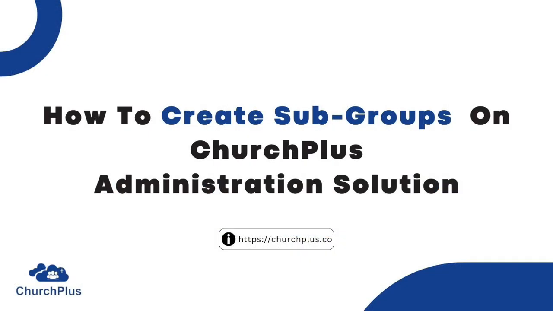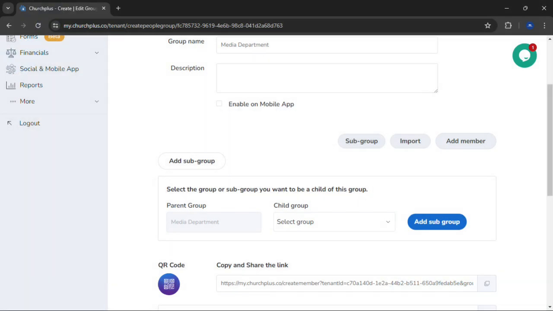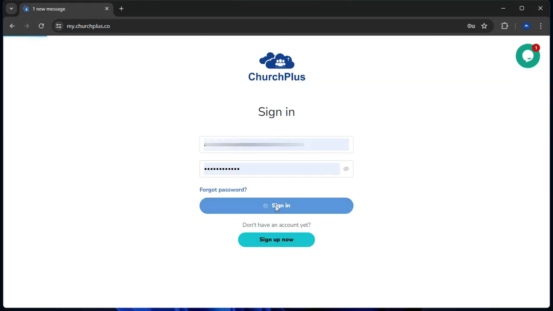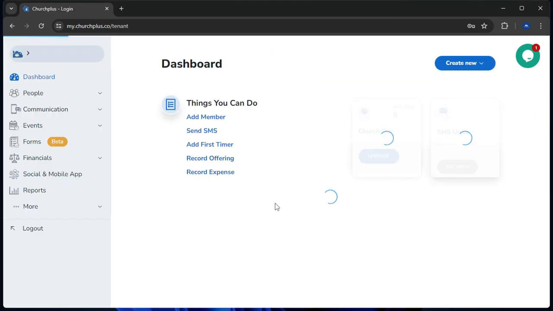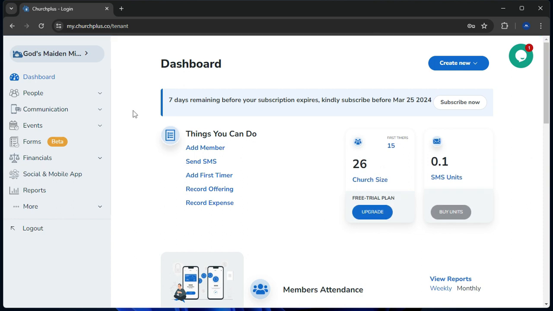In this tutorial, I will guide you on how to create subgroups. The subgroups feature allows you to create a parent group and then nest other groups within it. For example, let's put all the groups under the workforce group. To create a new parent group called workforce and add subgroups to it, please follow these steps.